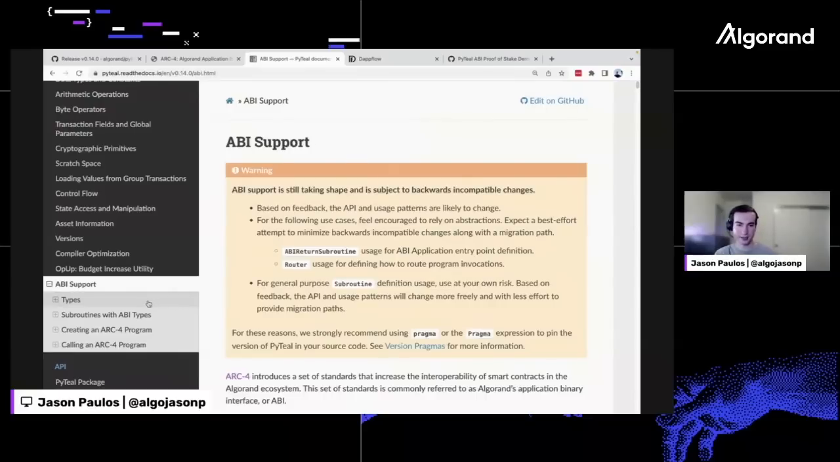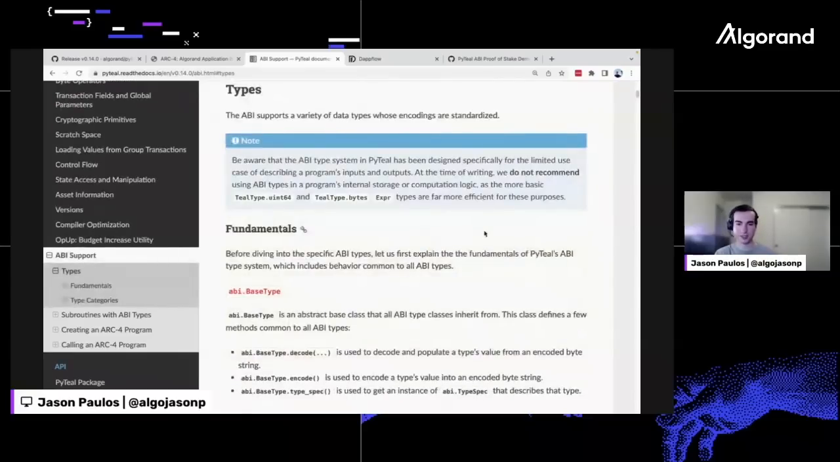So right off the bat, I'll just showcase there are a bunch of new ABI types that PyTeal is now supporting. And this is actually a pretty complex thing to add to PyTeal. So there are a lot of details that you should be aware of. If you're using ABI types, this fundamental section covers everything you want to be aware of. So I definitely recommend checking that out.